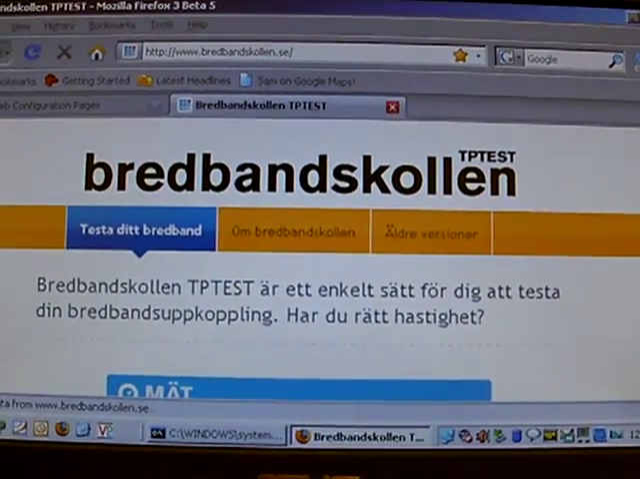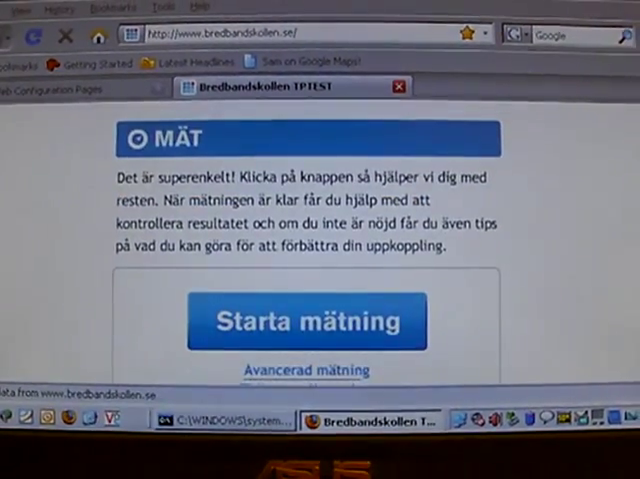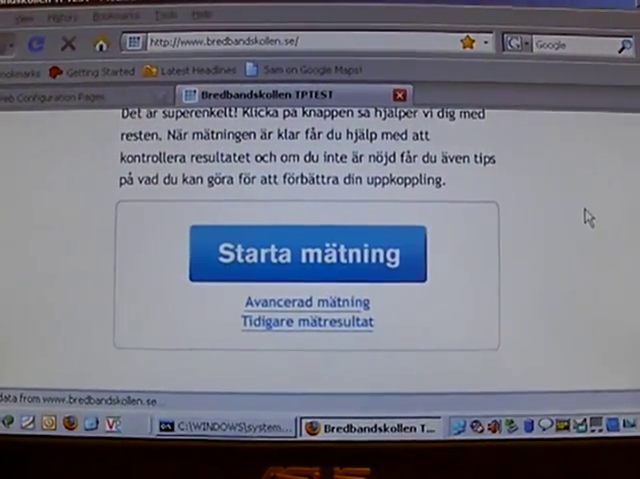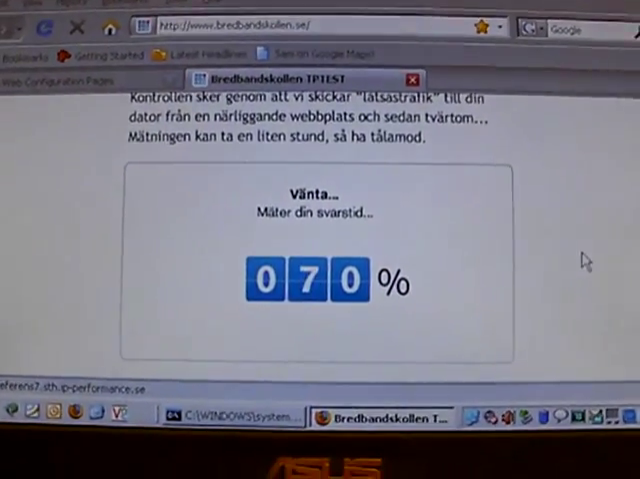And we'll do a speed test, a measurement, on this website here called bredbands.se. For those of you outside of Sweden, it might still work very well for you. However, bear in mind that it'll go overseas towards Sweden to test. There we go, we'll start a measurement now.